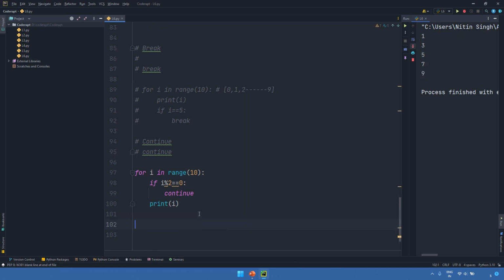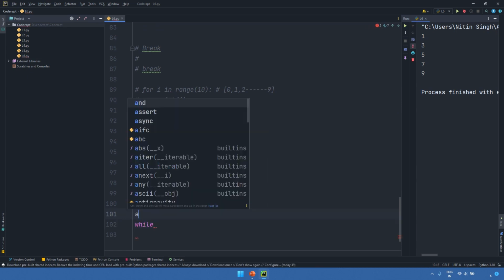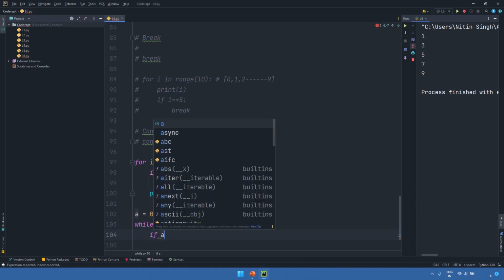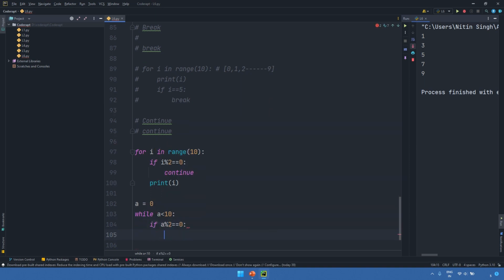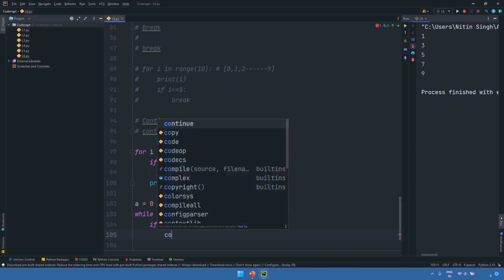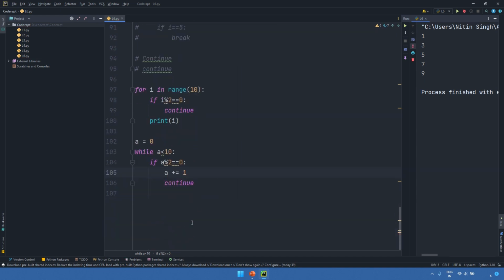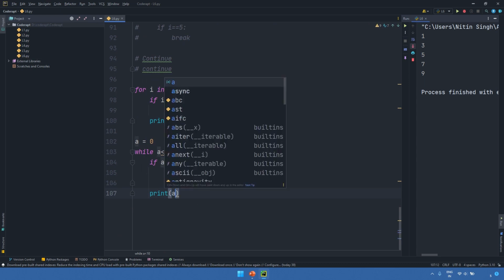Let me show you that. While I will give a variable name a, which is 0, while a is less than 10, if a mod 2 is equal to 0, that means the number is even, then you have to continue. But before continue, you have to increment the value of a, otherwise it will go into an infinite loop. So I'm going to say a plus equal to 1, you have to increment by 1. If it is not even, then you have to print the value of a.